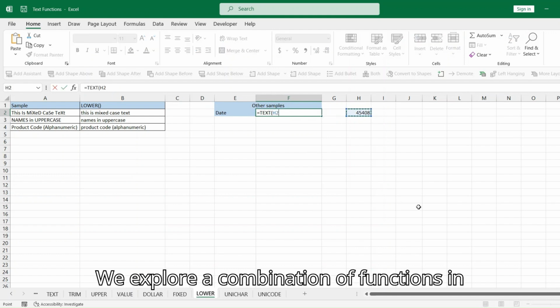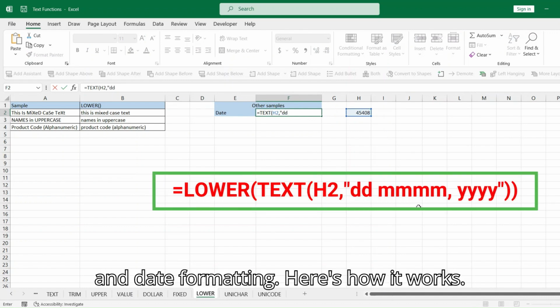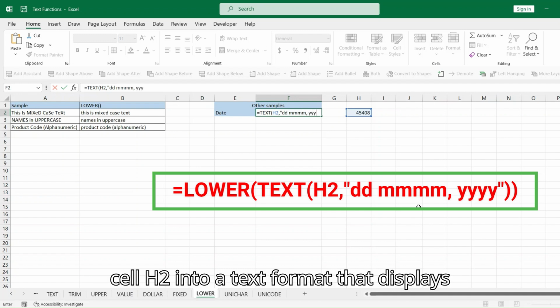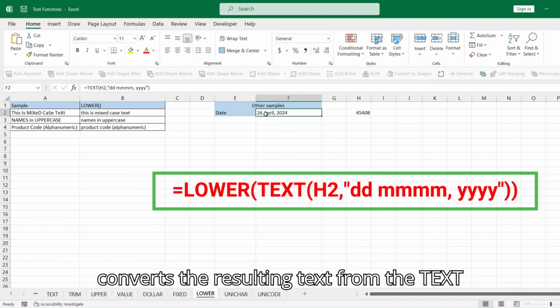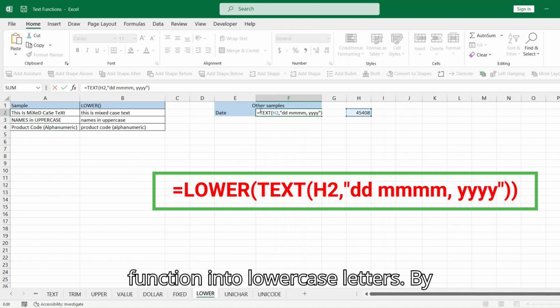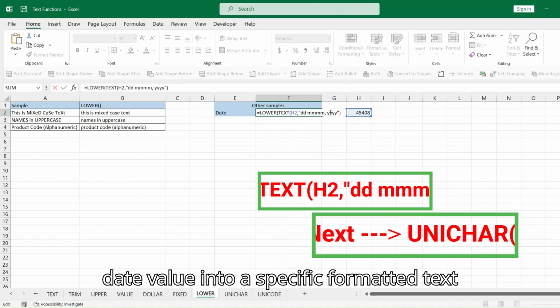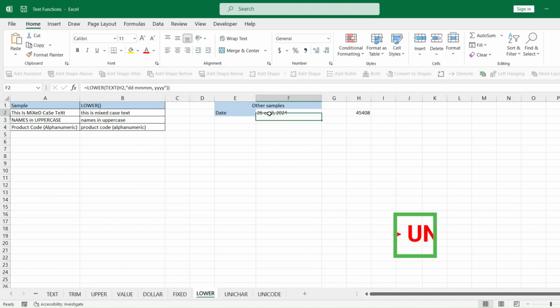We explore a combination of functions in Excel, LOWER and TEXT, to manipulate text and date formatting. Here's how it works. The TEXT function converts the date value in cell H2 into a text format that displays the day, full month name, and year. LOWER converts the resulting text from the TEXT function into lowercase letters. By combining these functions, we convert a date value into a specific formatted text string and then change all the characters to lowercase.